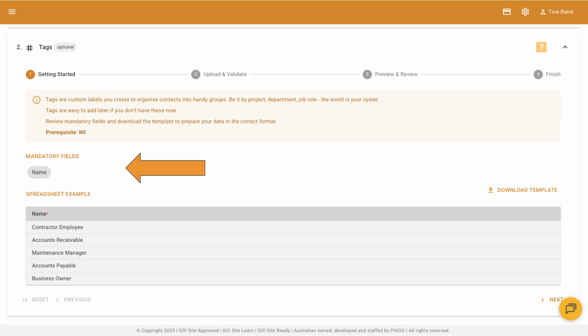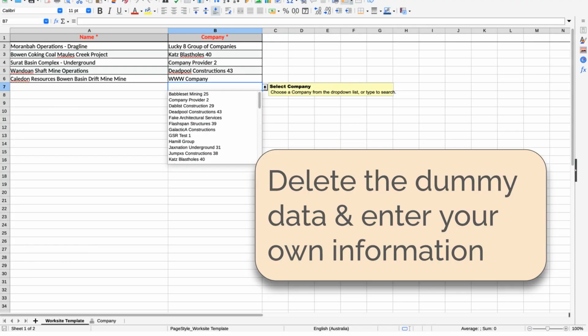Let's hit the Download Template button. Now, with the Excel file open, you'll see two columns, Worksite Name and Company. Both are mandatory. Company is a protected drop-down using the companies that you set up in the previous onboarding section.